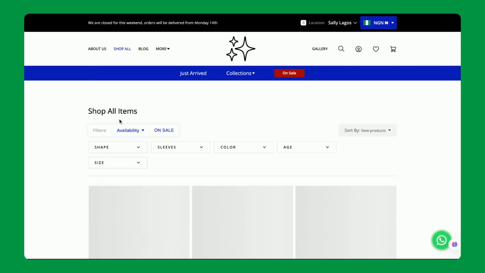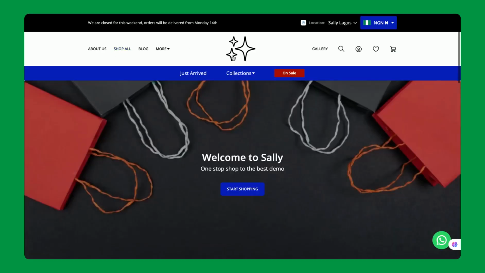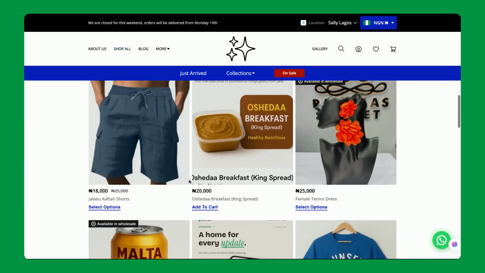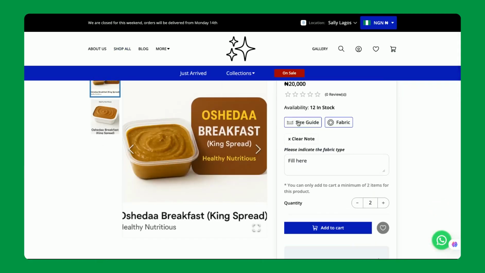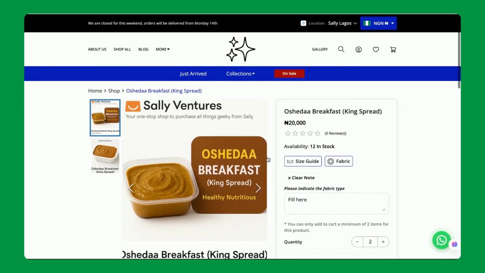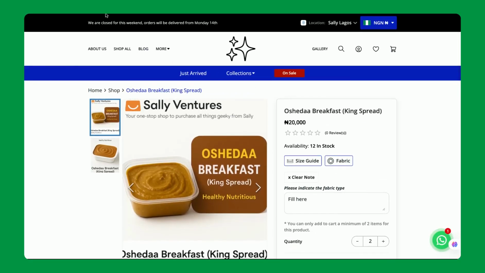So let's even go back to other products, and let's use another product as an example. Let's click on this. As you can see, it's also here. So based off of what you sell, you can add a size guide and a product image for your products. So that's how to add a size guide to your website.